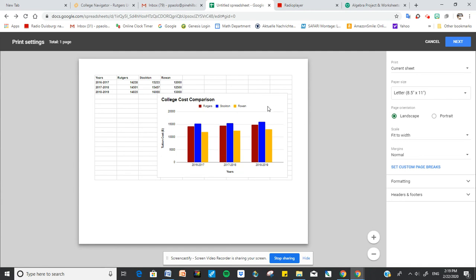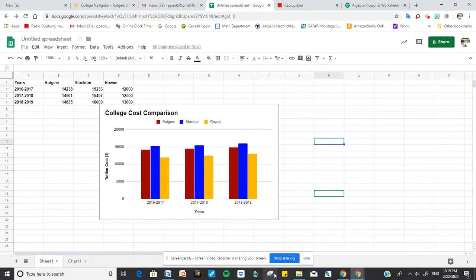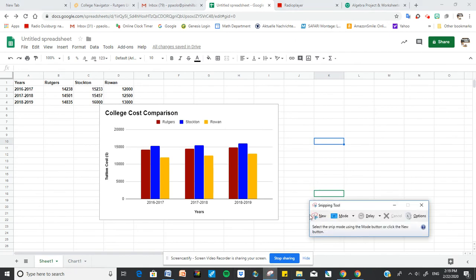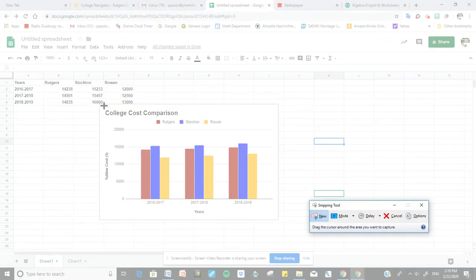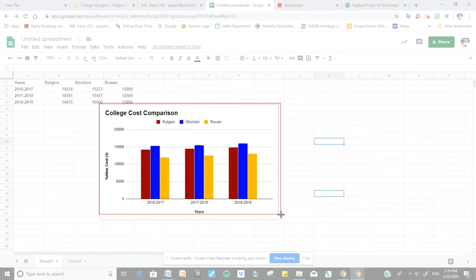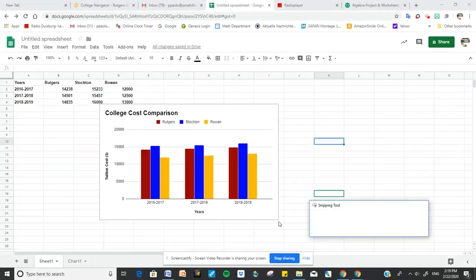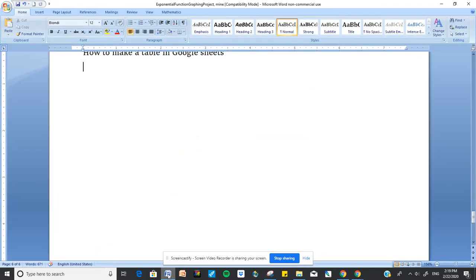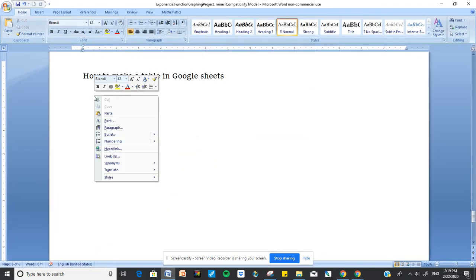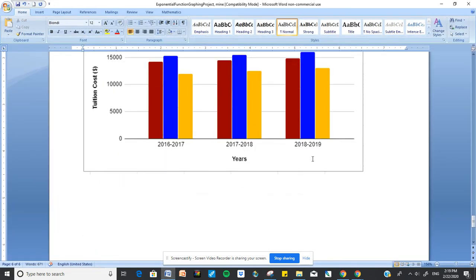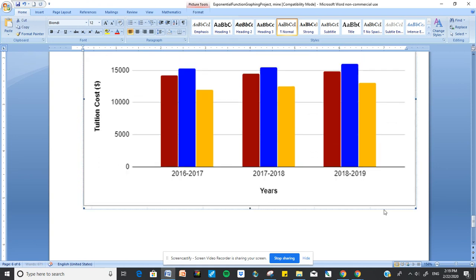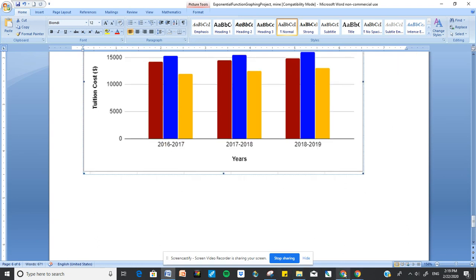If you want to change the size, what I would do is just use Snippet. I don't know whether you have that on your computer, but there are other ways to cut it out. So I would cut it out and I would paste it on an open Word document. And let me paste it here. And now I can just make it as big or as small as I want it to be so it fits my poster project.